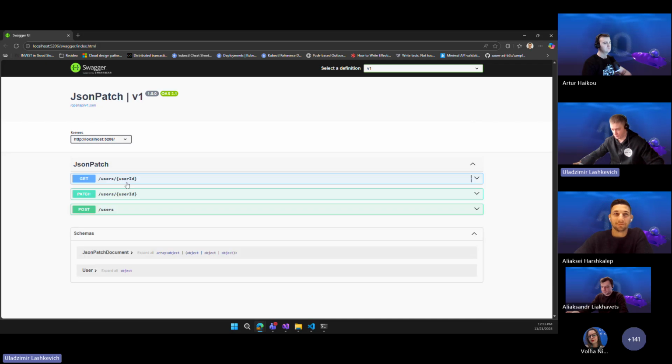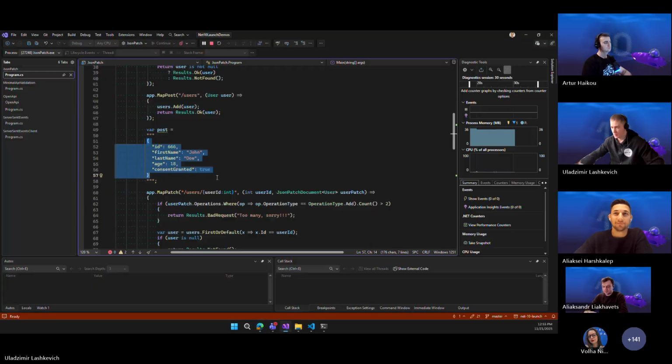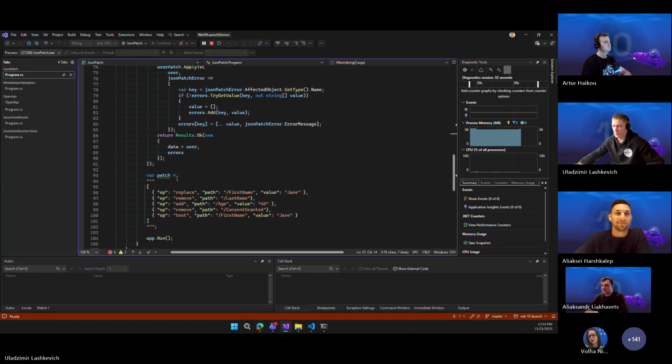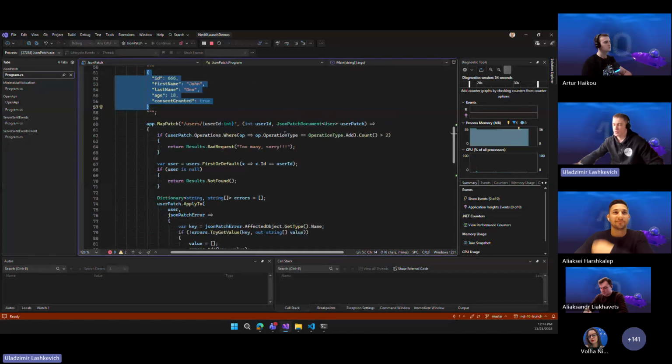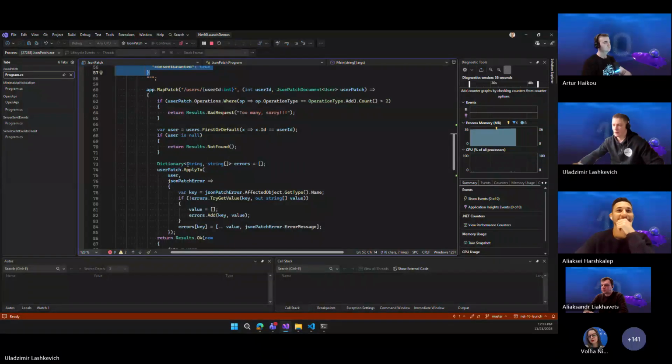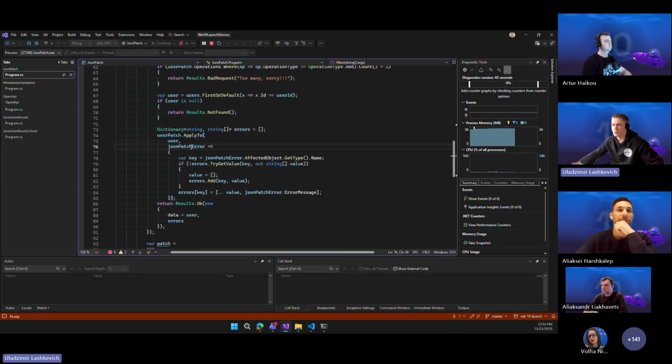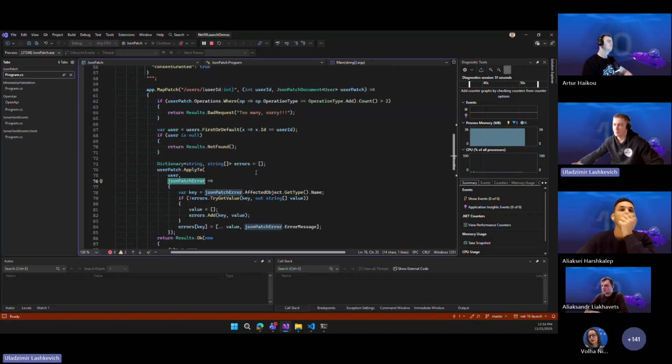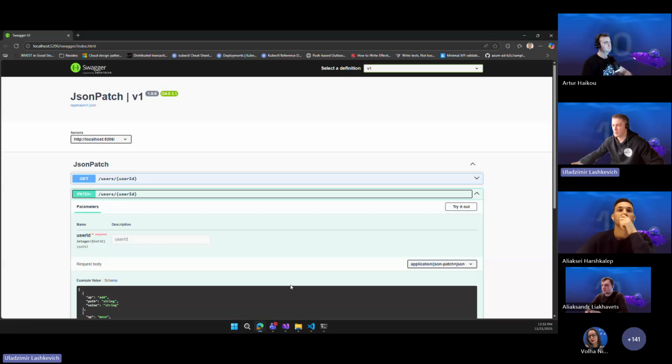So let's patch it. And the nice feature of JSON patch is that it not just allows you to apply changes to your entity, but it also allows you to check for any errors, because this operation might produce some errors, and you might run some logging or return it in the result. Let's see how it works.